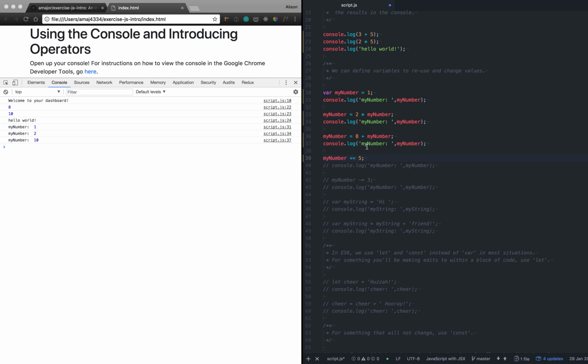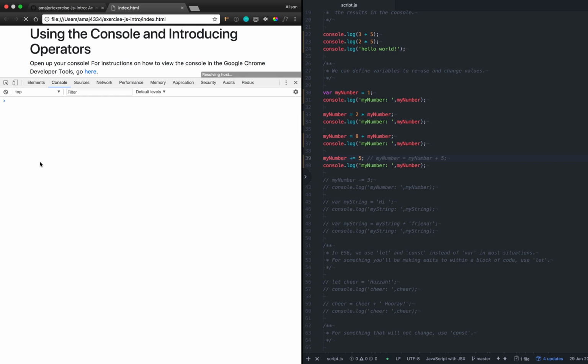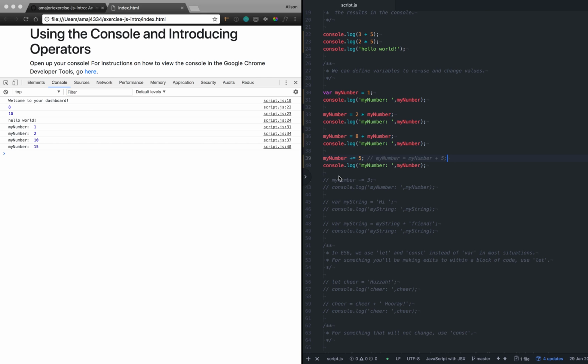Now, similarly to how I was just adding numbers to itself, we can also do shorthand by having this plus equals operator. So what this is doing is actually the same thing as my number equals my number plus 5. That's the exact same thing happening there. So right now, its value is 10. When I run it again, it's going to be 15, because what it's doing is it's taking that 5 and adding it to itself and reassigning its value. You can do the same thing with subtraction.